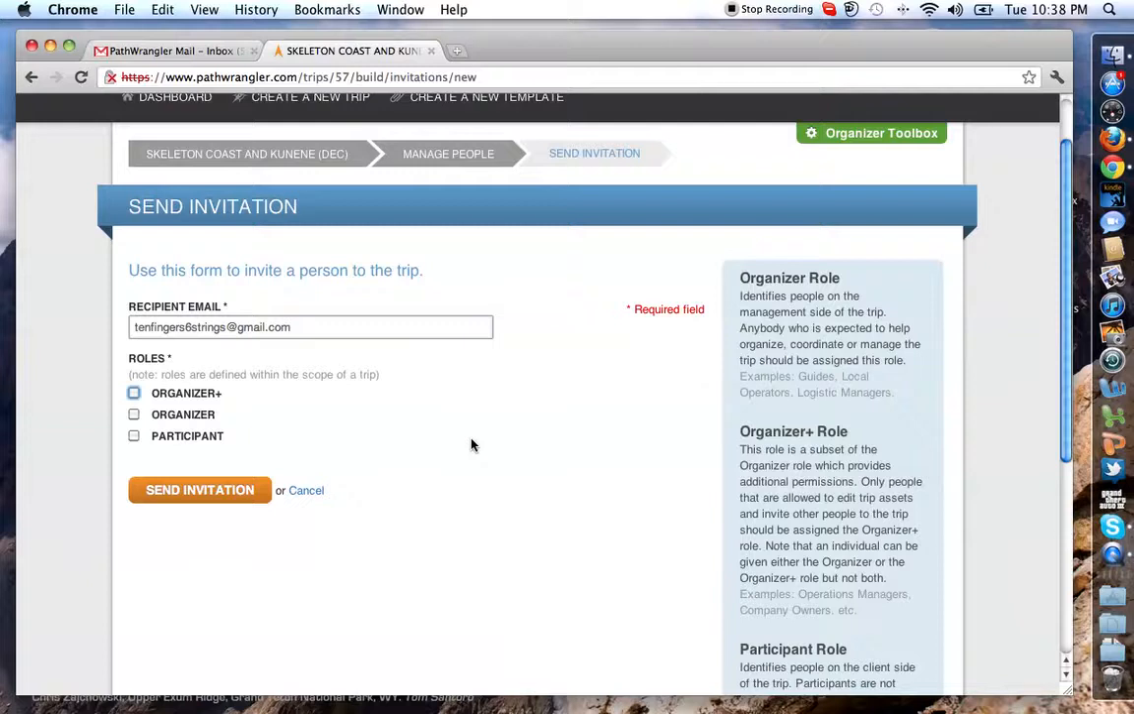Now the participant is anybody that is actually going on the trip. So they're the ones that are able to collaborate with the individual gear list. So you can actually assign multiple roles to people. So if I want to bring somebody who's going to be helping me organize this trip, and they're also going on the trip, I would give them an organizer plus role and a participant. You can't be all 3. You can only be one of the 2 various organizers. Let's say I change my mind and I don't want this person to do any editing of the trip, but I want them to be able to collaborate with me on the group gear list that I created earlier. I can select here, and I'll send this invitation out.